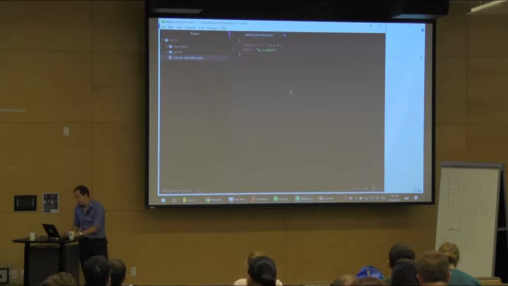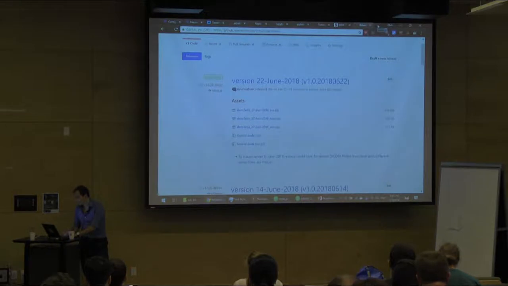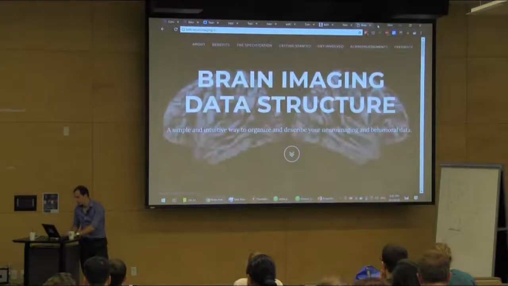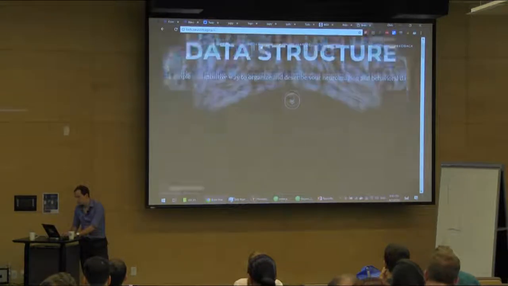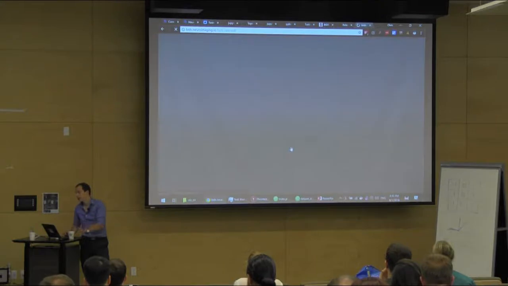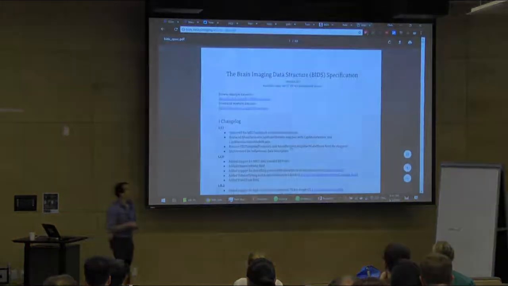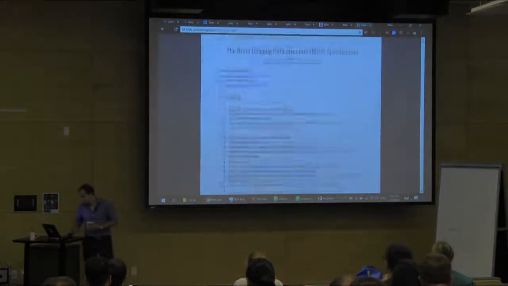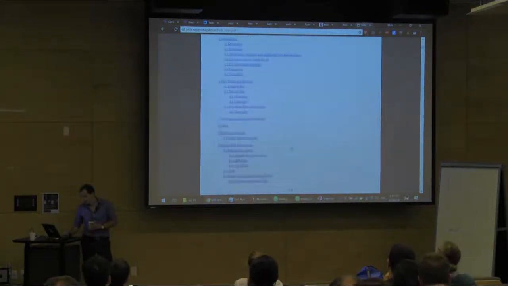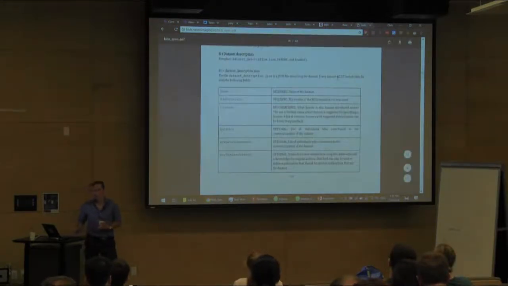Example. Okay. Cool. So if I go to the bids.neuroimaging.io page, I can download the specification, which is a PDF document. And here, among many other files, we can go to dataset description.